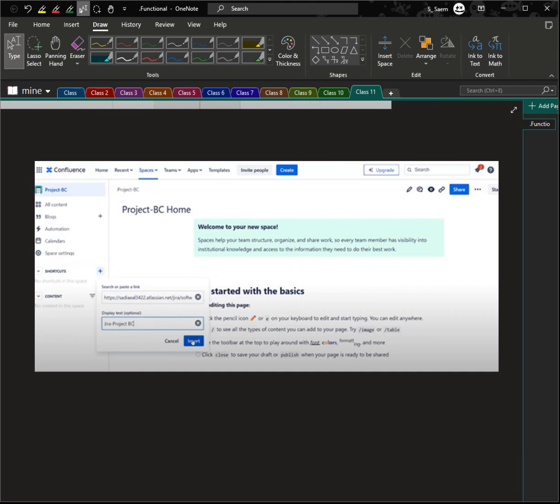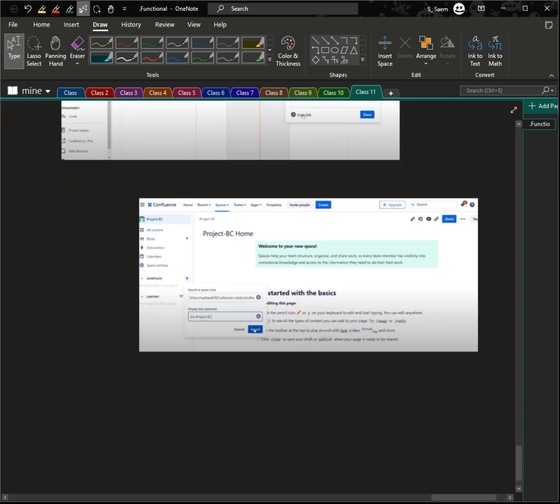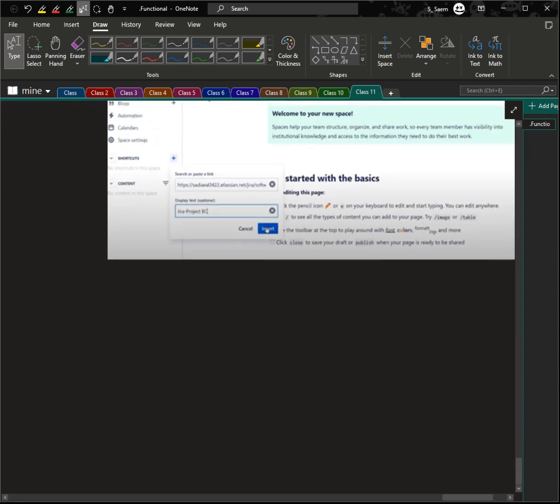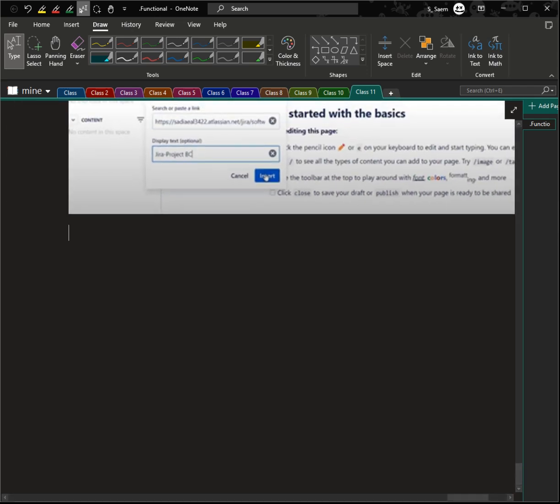Now, connecting Jira issues with Confluence page. Now, let's look at linking Jira issues directly with Confluence. First, we need to create a page in Confluence. Notice how the option for creating a page has changed over time. Earlier, it used to be a create page. Now it's under content option.